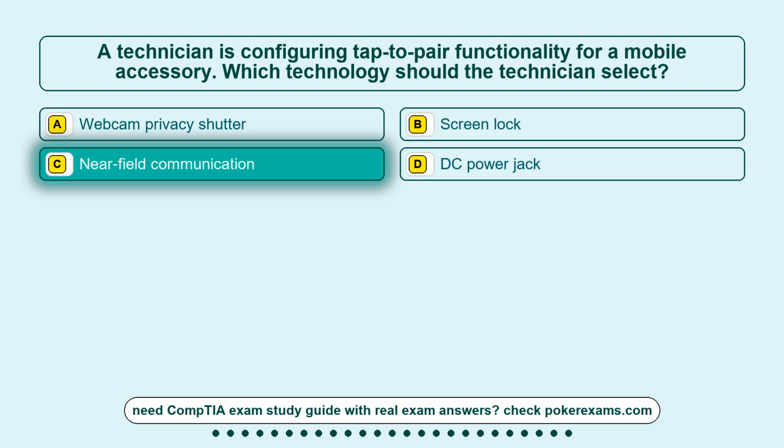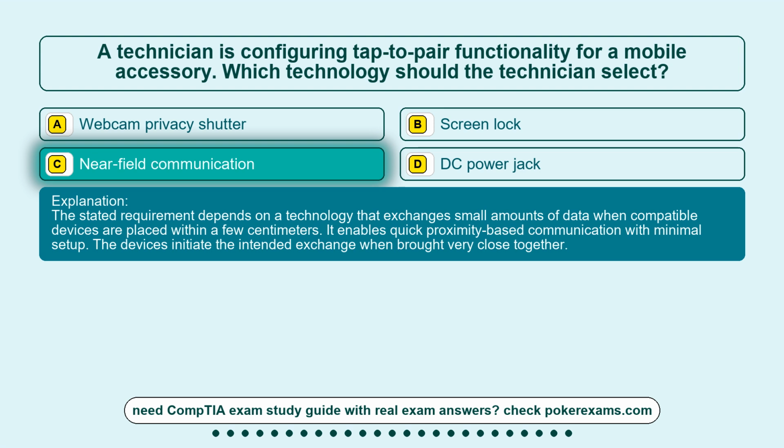Near-field communication. The stated requirement depends on a technology that exchanges small amounts of data when compatible devices are placed within a few centimeters. It enables quick proximity-based communication with minimal setup. The devices initiate the intended exchange when brought very close together.